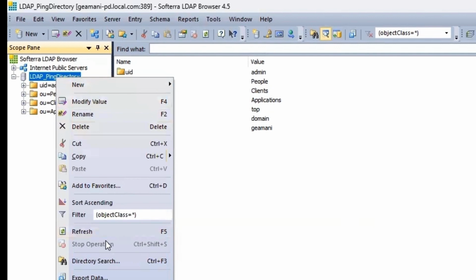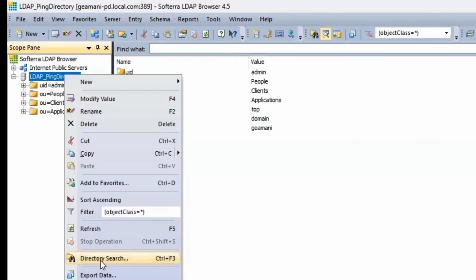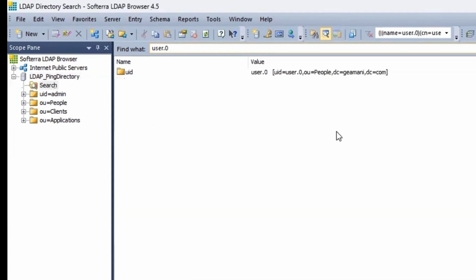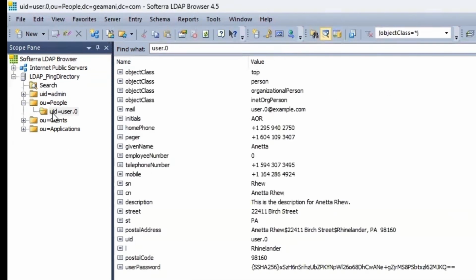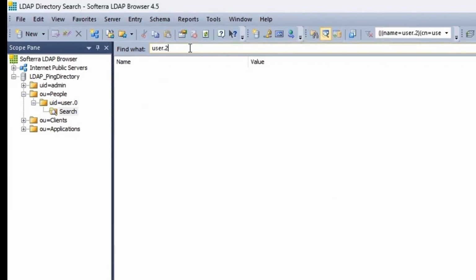Now I will search for a user, right? You can right click and choose directory search, or you can search from here also. Just select this one and search from here, that is user.0, right? See, this is the user. And you can search another one also. Let me go here, and user.2, right?